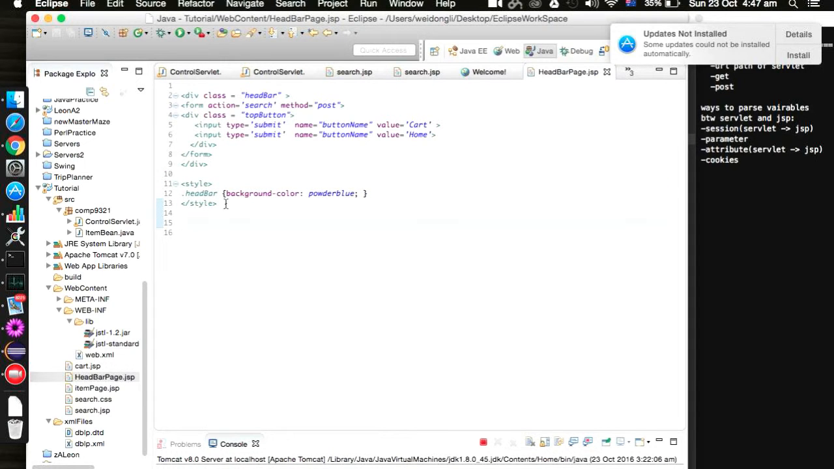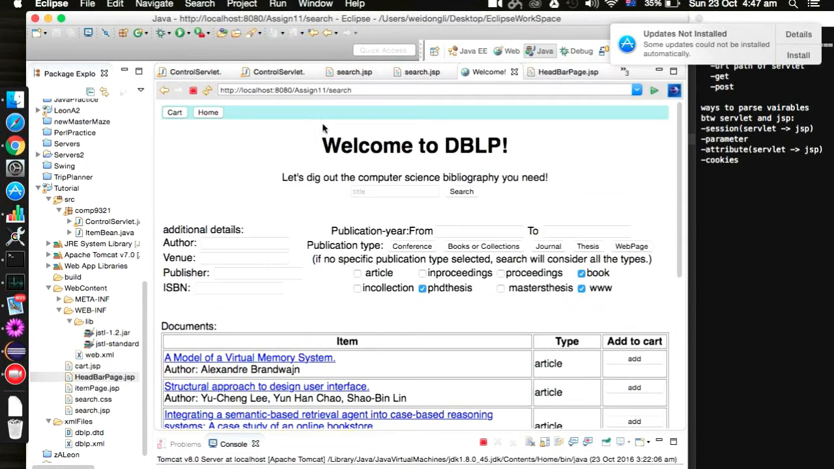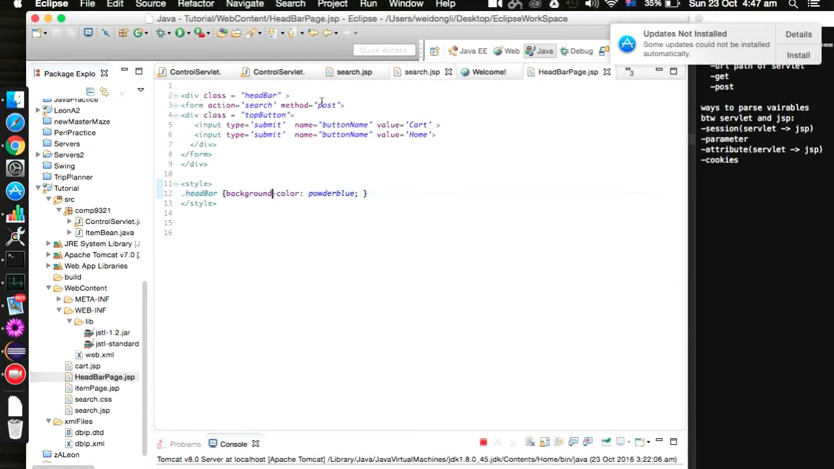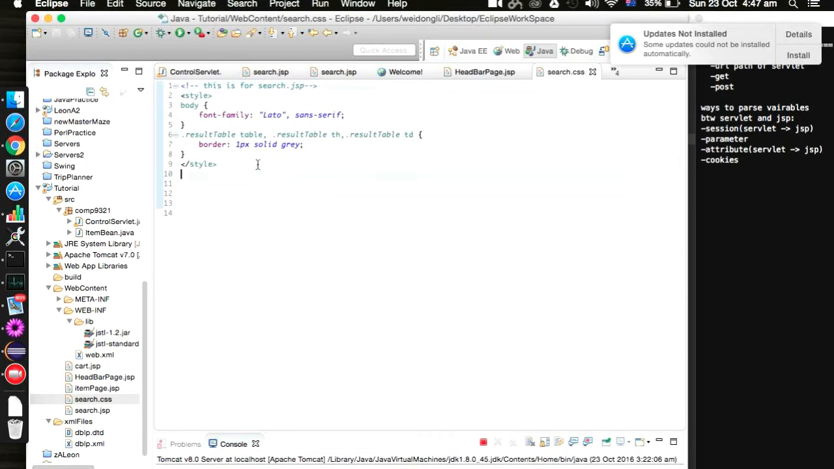In the style sheet here, I've used the powder blue for the background color. So you can see it's powder blue. But if you use Bootstrap, you will have a much nicer effect. And similar to the search.css, it's a very simple CSS script. So I use the font Lato, and I set the border of the table to 1 pixel and solid red.